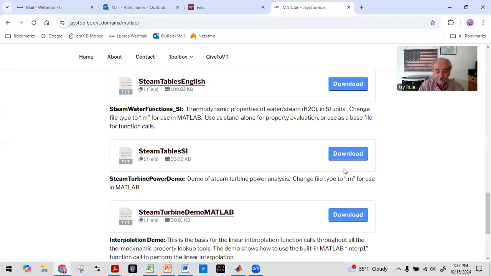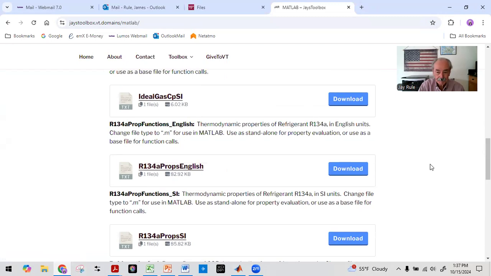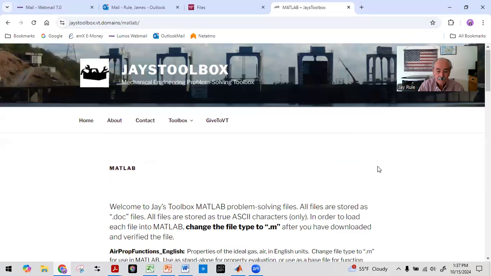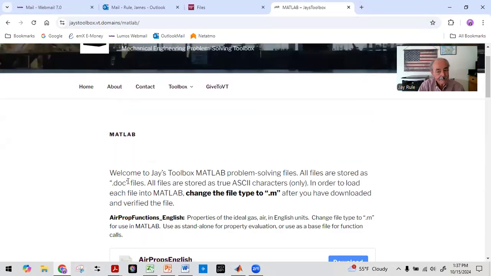SteamTables SI. So you can download this file and possess it. A little note, repeating from my little intro. I had to save this file as a .doc file. It was the only way that my web host would allow me to post this file.